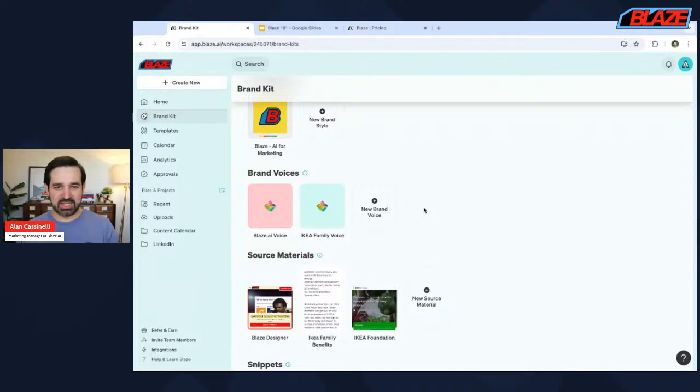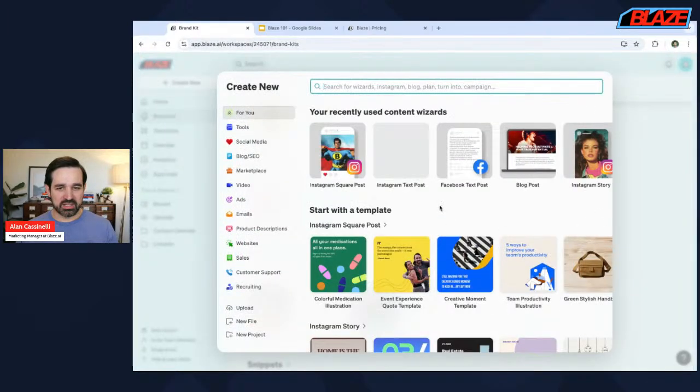All right, so now we've set up our workspace. Now let's go and create some content. So in order to do that, we're going to go to create new, and we can see all the different types of content that we can create in Blaze. Blaze supports over 200 different content creation wizards that walk you step by step through creating great pieces of content.